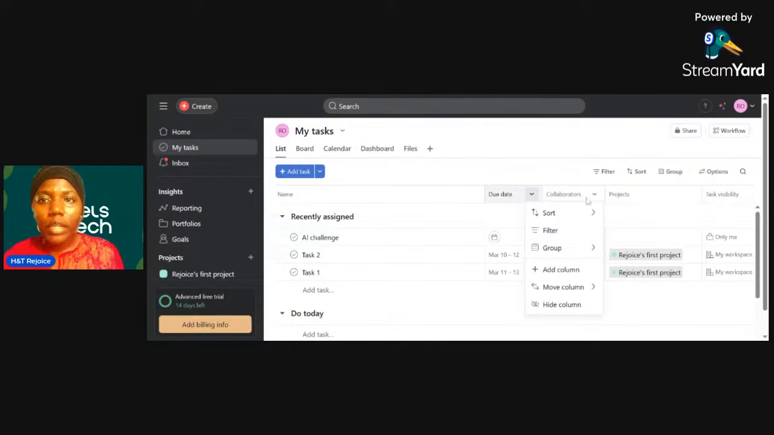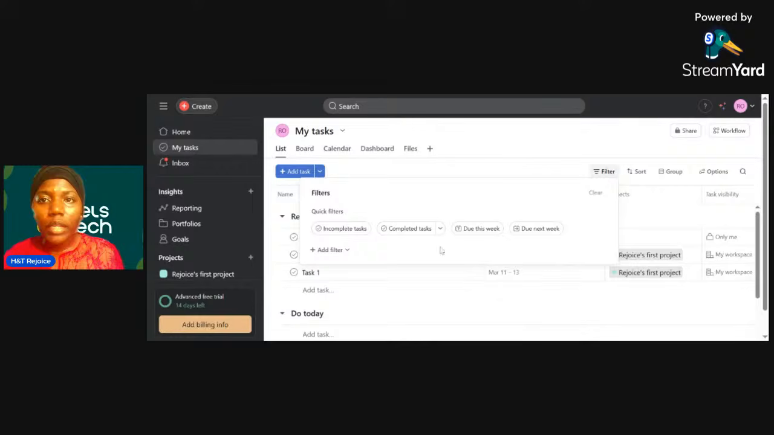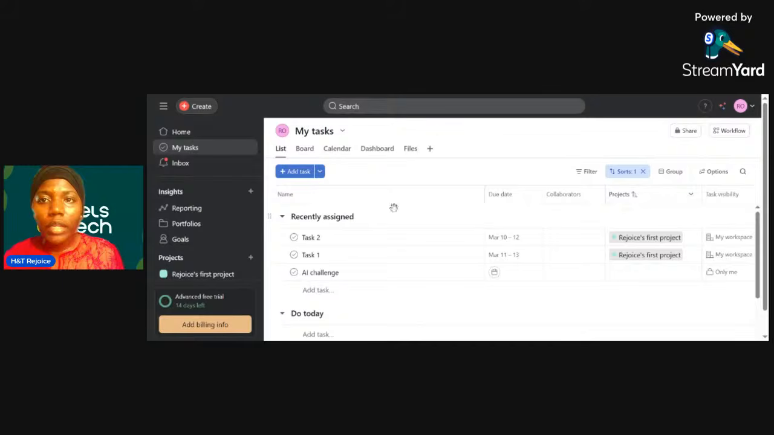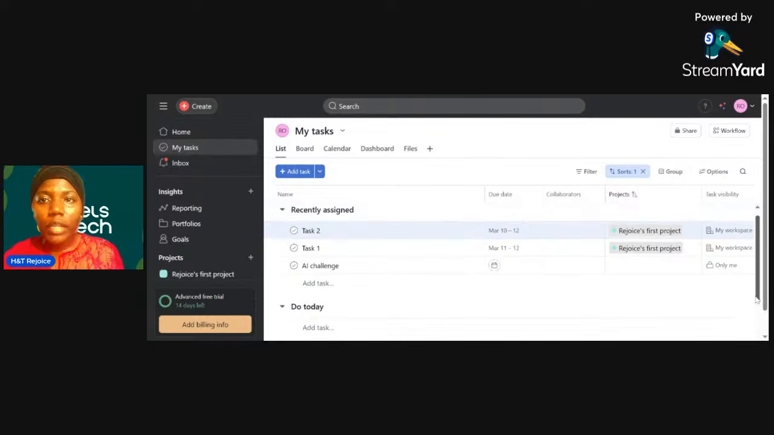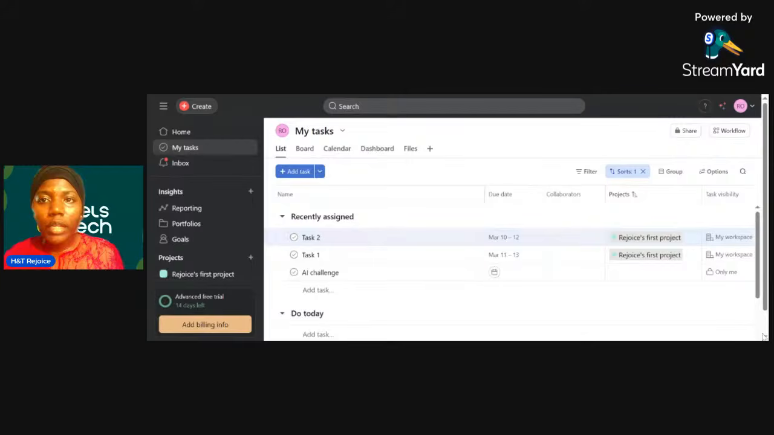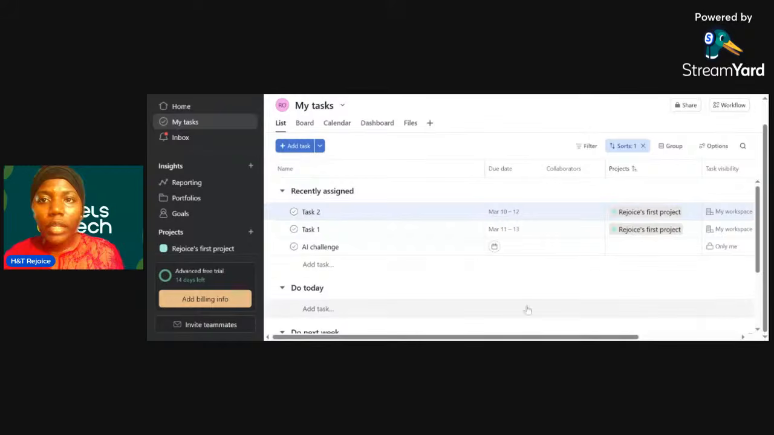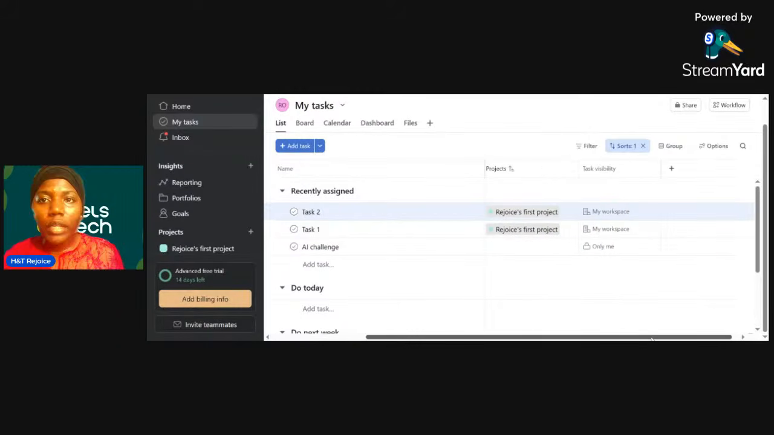So now you can filter tasks based on incomplete, completed, due this week, due next week, and we're going to do this before the end of the class. We'll put the tasks here, like this one that we've put. This one is for collaborators if you have team members that you want to collaborate with. Also, taking this down, you can see that there are other features. You can add more fields as you wish.